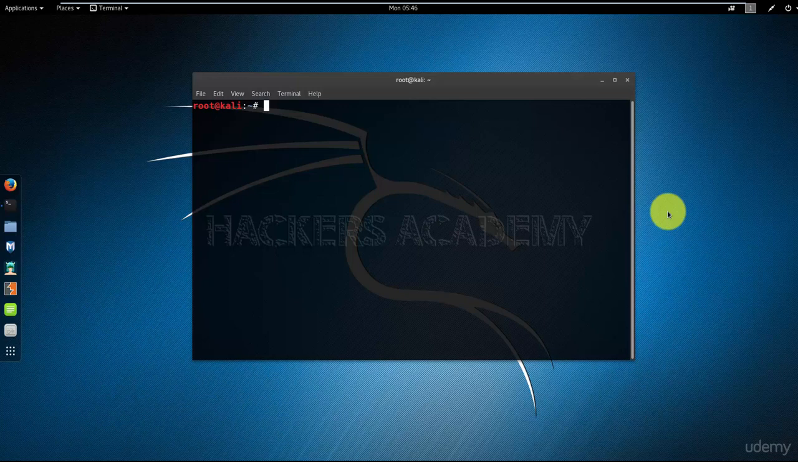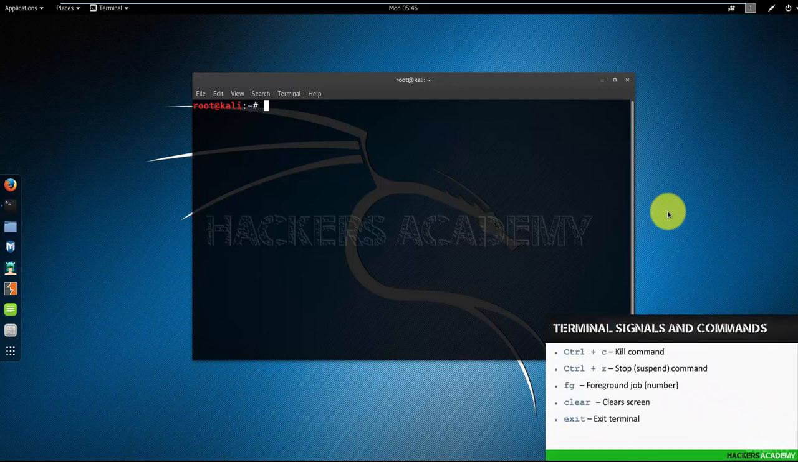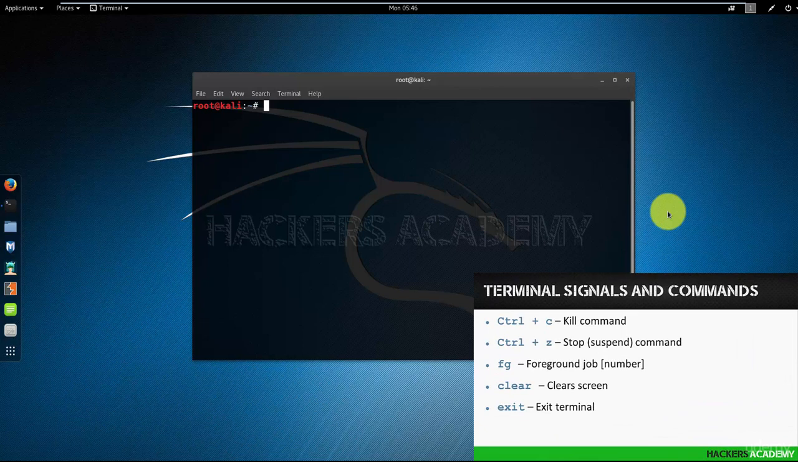Let's have a look at some useful tips, tricks, and shortcuts when it comes to the terminal. One of the most common and useful signals that you can send to your terminal is the kill command. Sometimes you'll be running a process or a program that you want to interrupt or kill. The way to do that is by using Ctrl+C. I'll demonstrate that using the ping command.